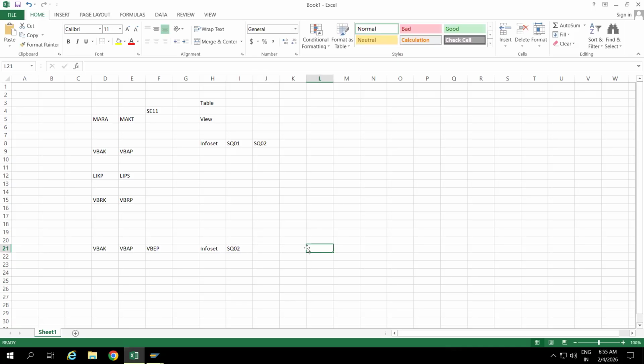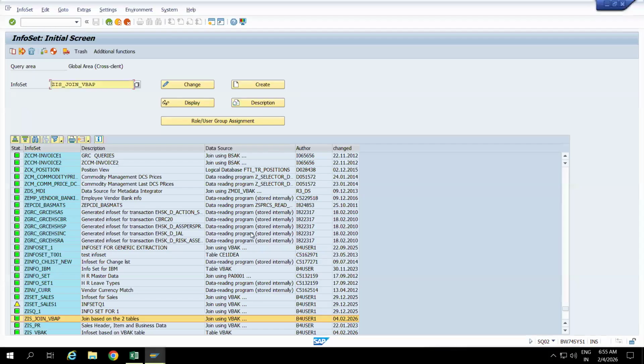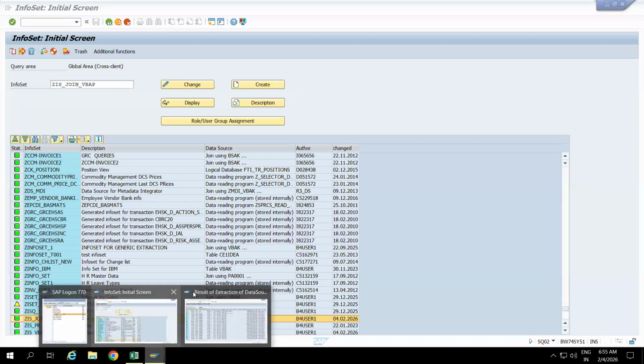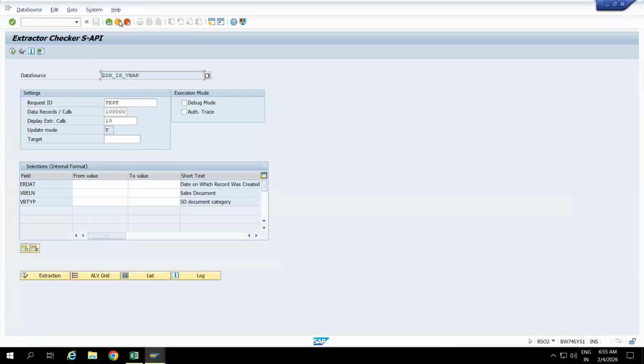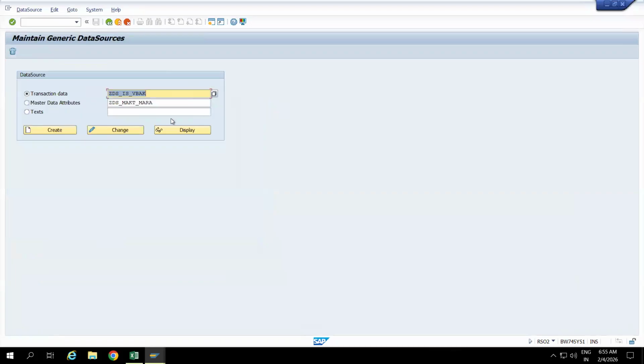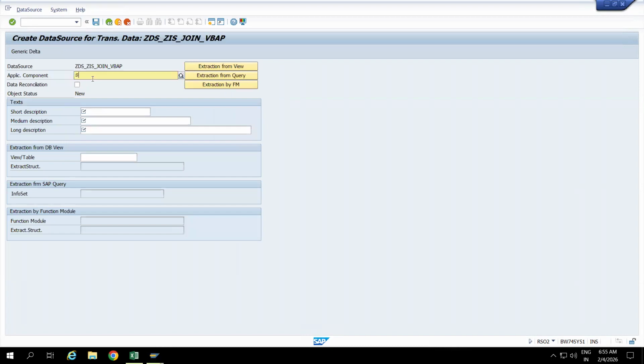So now I'm going to create a generic data source based on the Infoset. Create. Go back. See, I came to this screen. I don't want this name and all, so what I will do? I will give the name ZDS underscore, clear, and create. And now I am giving the application component.